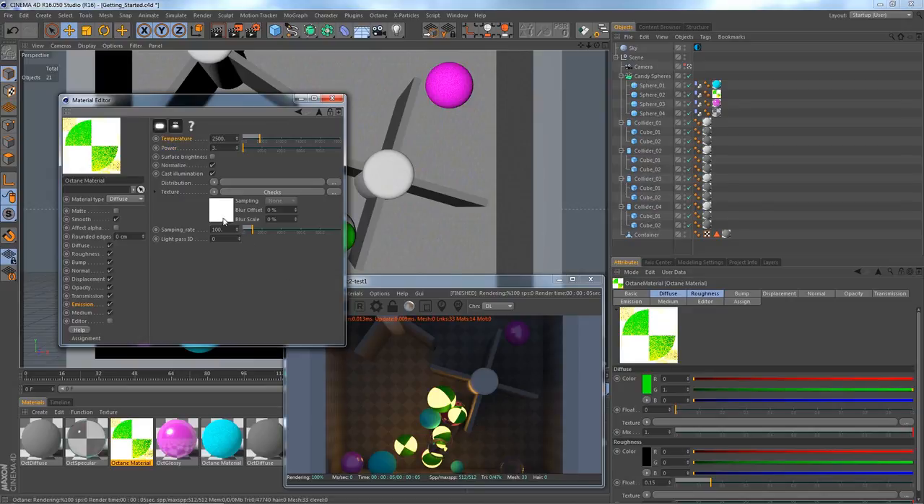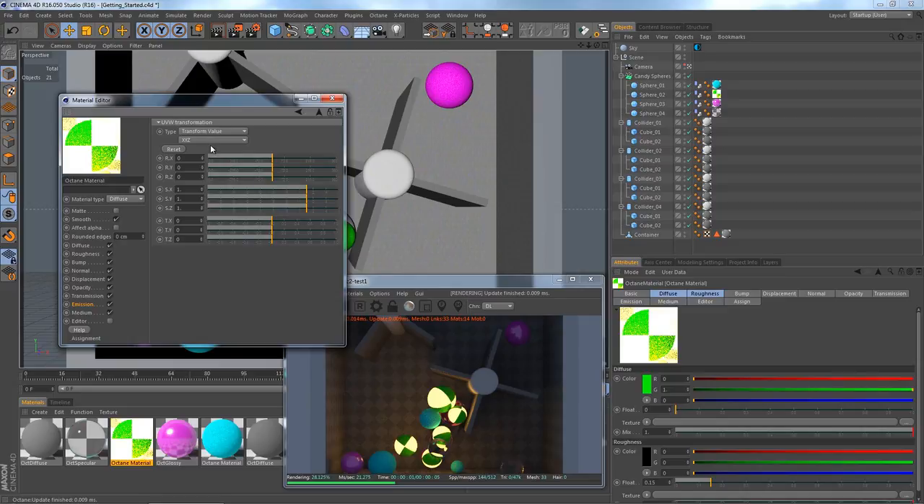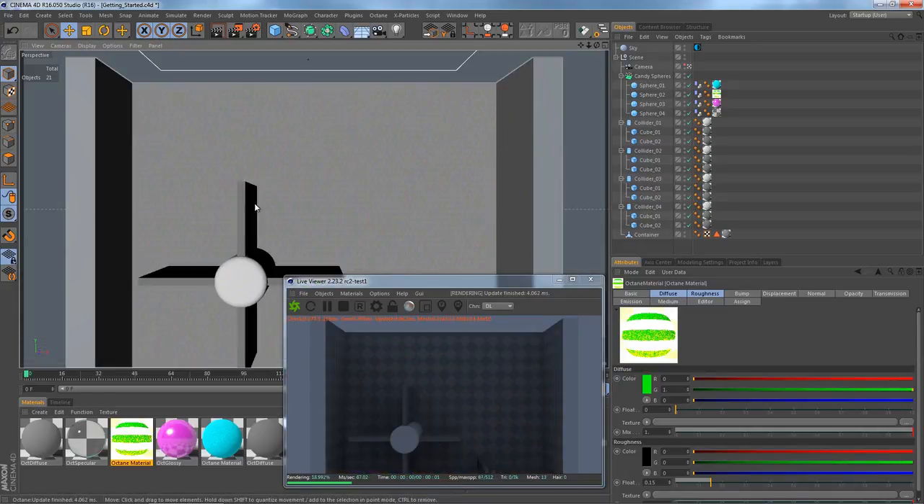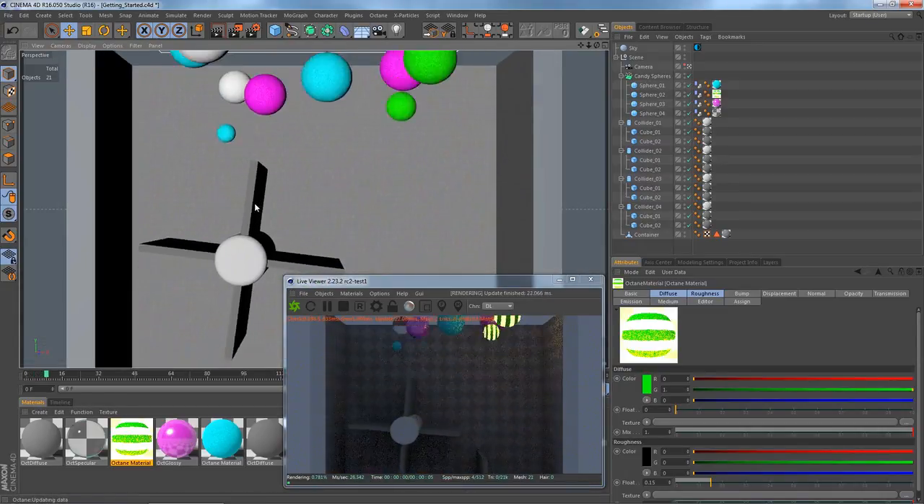Let's open up the checks shader and apply the UV transform shader to change the pattern a bit. For example, we can scale it up in X and probably reduce it in Y. Let's close the material editor, rewind, and play the animation.